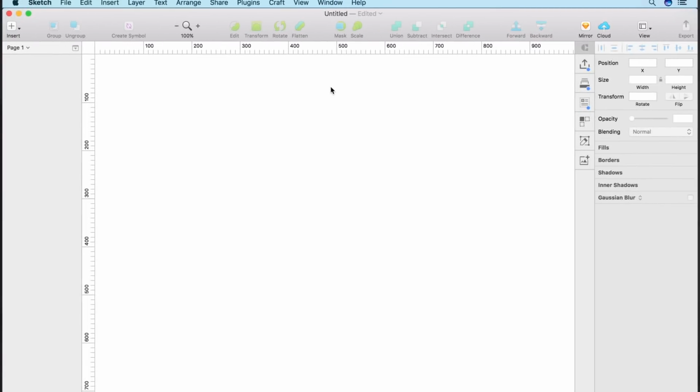All right, so I've got Sketch open here, and as you can see, it looks a little bit different than Photoshop if that's what you're used to designing in. We've got a lighter interface here, different kind of look and feel, and our layers are on the left, so that's a little bit strange if you're used to Photoshop. Let's go ahead and get started here.